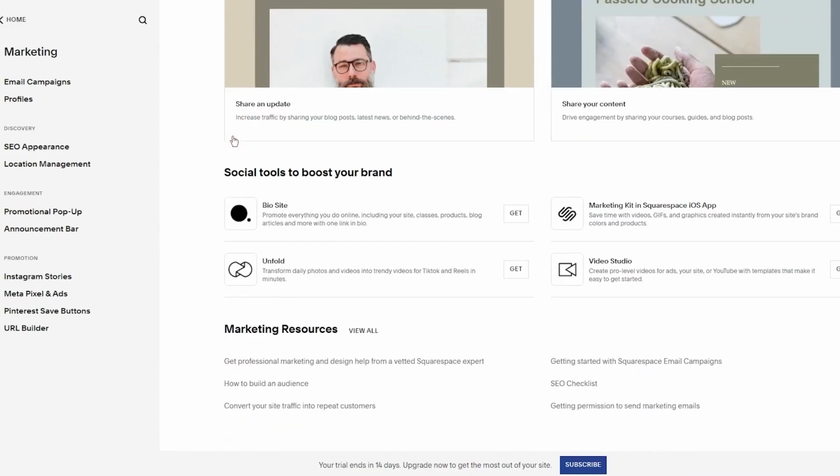Social tools to boost your brand, where you have the bio site where you can promote everything you do online, including your site, classes, products, blog articles, and more with one link in bio. You also have the marketing kit in the Squarespace iOS app, which is also a great thing to have. You have Unfold, where you can transform daily photos and videos into trendy videos for TikToks and Reels in minutes, and just be better in the marketing thing. Then you have the Video Studio, where you can create pro-level video for your ads, your site, or YouTube with templates that make it easy to get started.